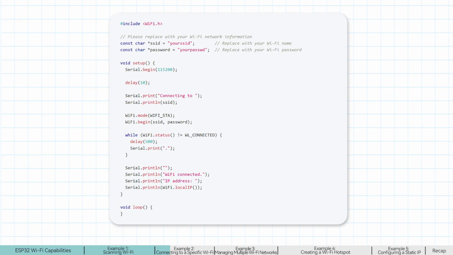In the setup function, the core function for connecting to Wi-Fi is WiFi.begin. Note that this function is asynchronous. It returns immediately without waiting for the connection to succeed. Therefore, we use a while loop to continuously check the connection status using WiFi.status. If the status is not WL_CONNECTED, the program will wait for a while and print a dot on the serial port to provide the user with an intuitive waiting indication.